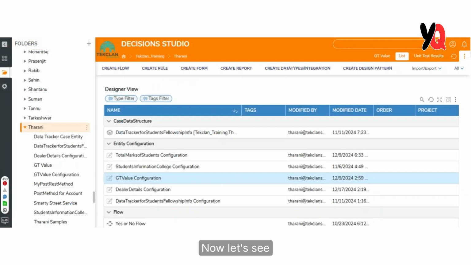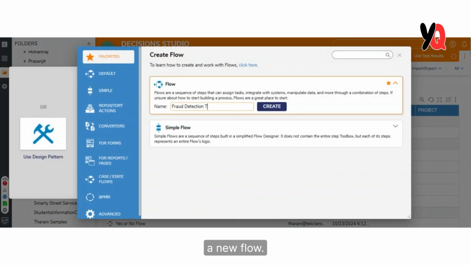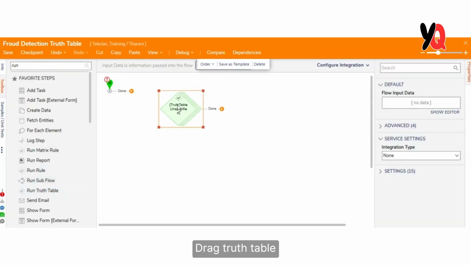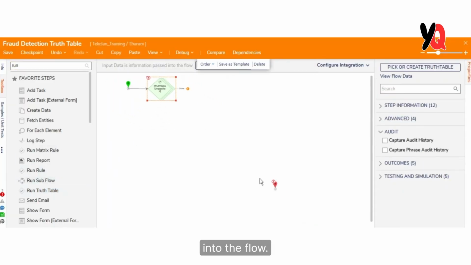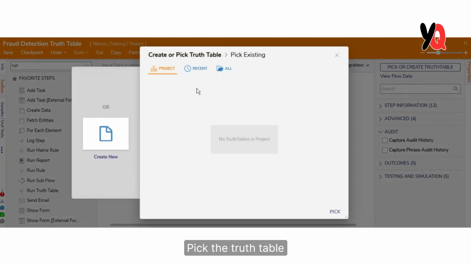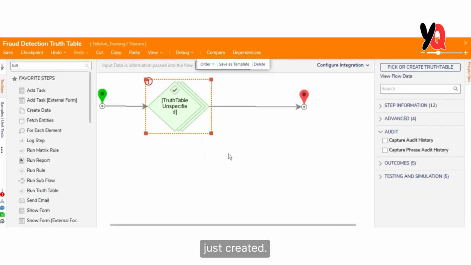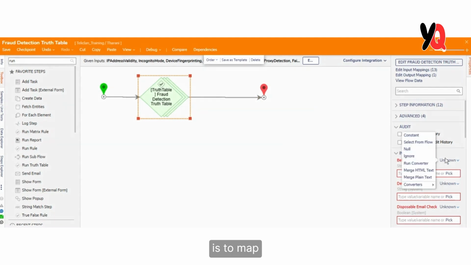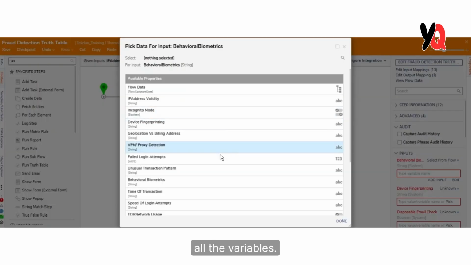Now, let's see how to use this truth table in flows. Let's create a new flow. Drag truth table component into the flow. Pick the truth table which we have just created. The next step is to map all the variables.